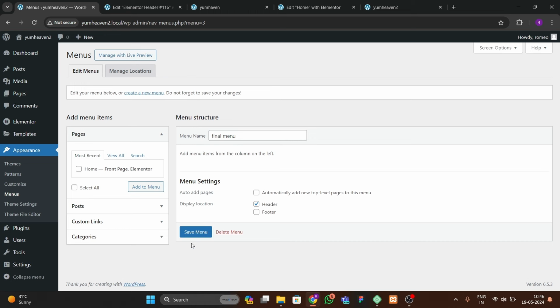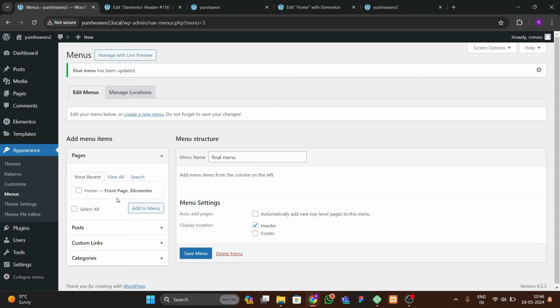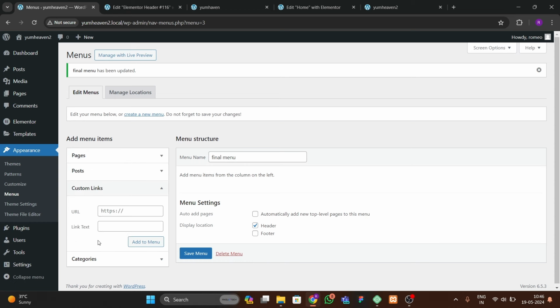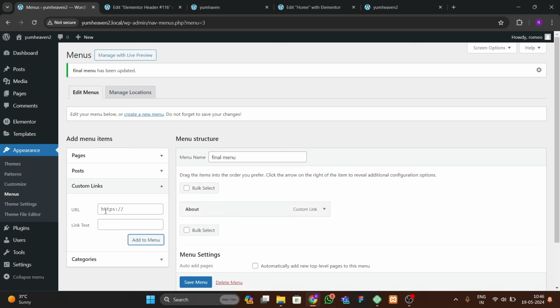Then after that, save menu. Okay, then after that we have to go to this custom links. Here we have to write about, and this is about. So we are using the CSS ID, so when someone clicks on this, it will redirect to this.